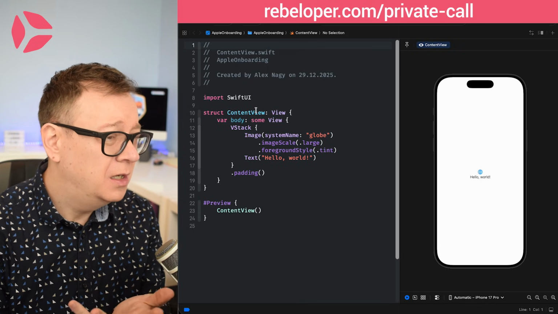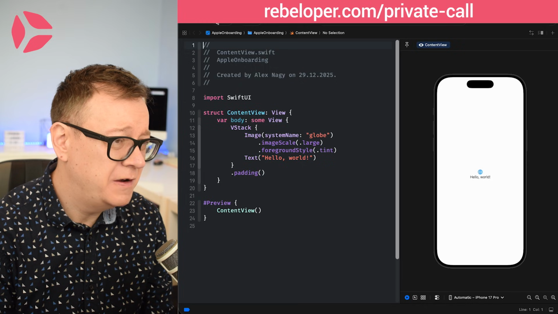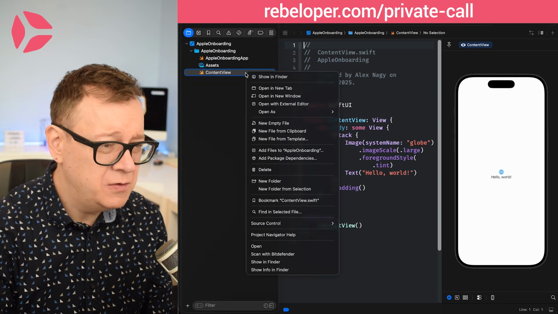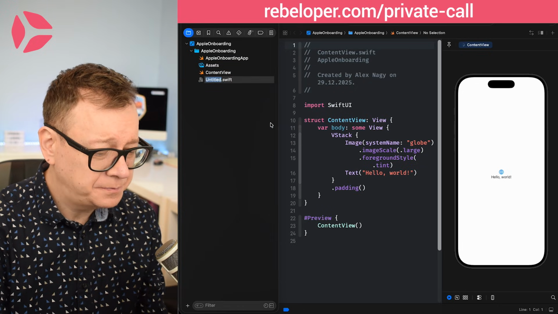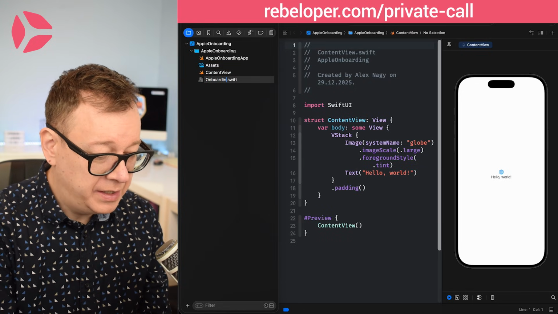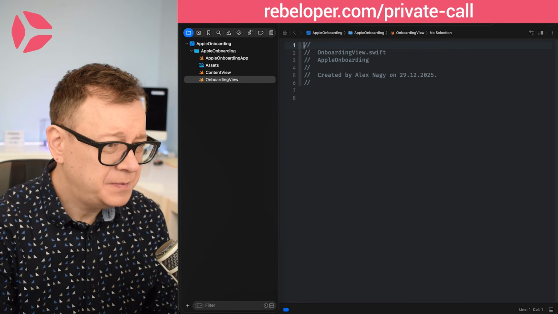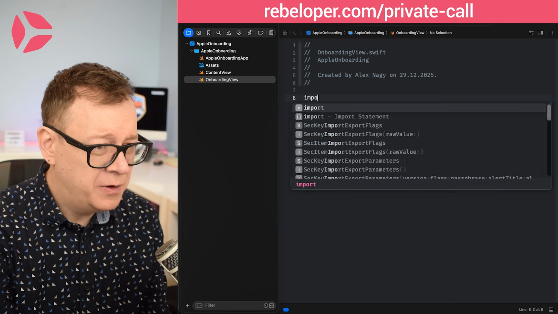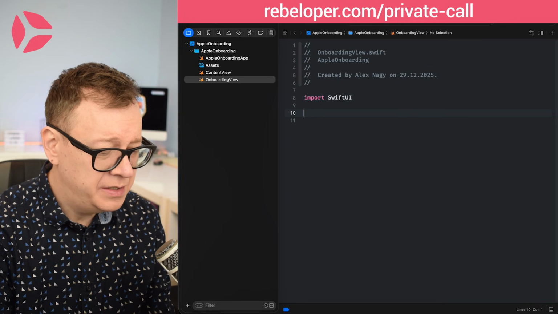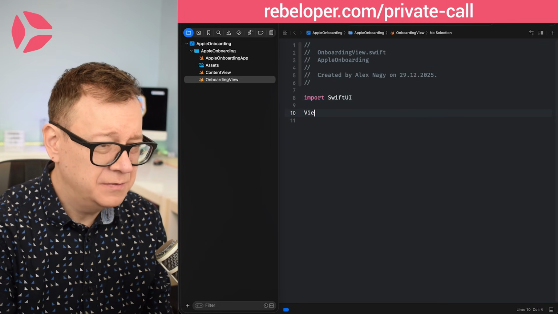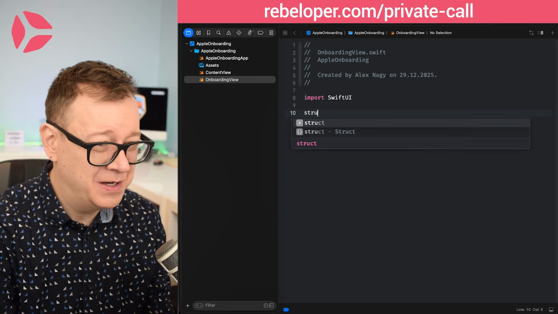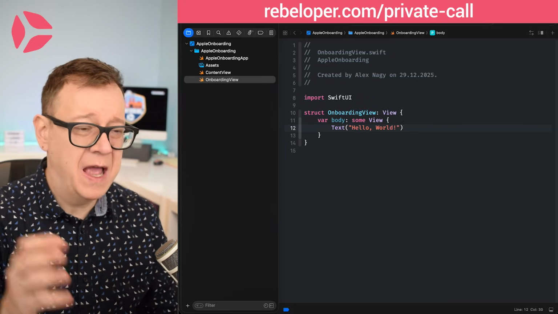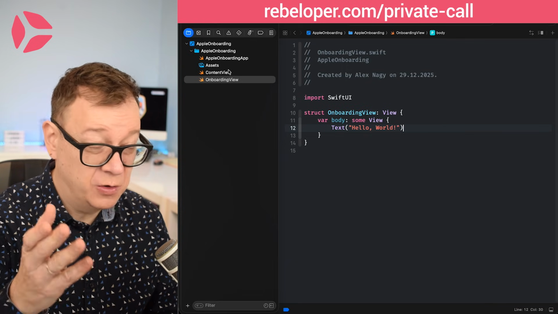Now before we go into the code, I just need to create a new view over here. I'm just going to call it onboarding view. Why not? New empty file, onboarding view, and let's just create that. Import SwiftUI. Let's create a view. Oh, it's not auto-completing. Okay, let me just type that out myself. Struct OnboardingView. And we just have a simple view over here, which we are going to override, of course.